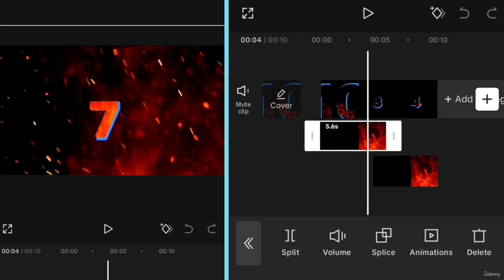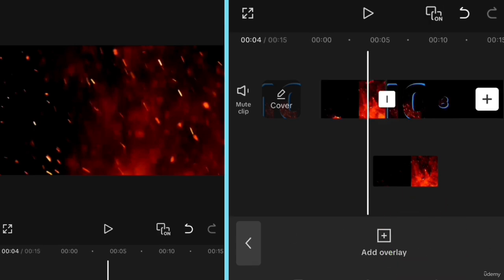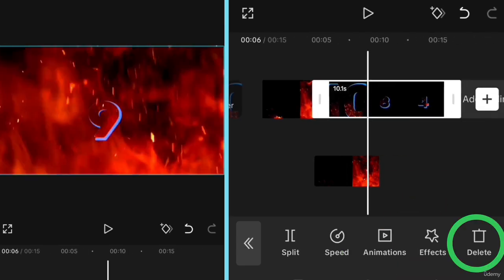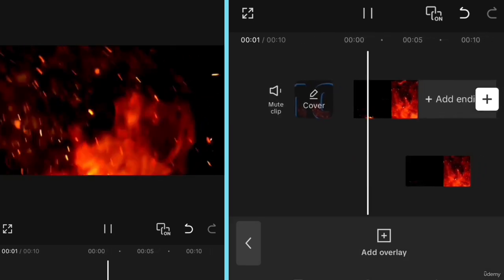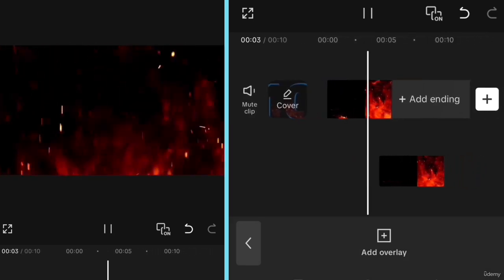First, tap the fire overlay on the left, then select main track. Tap the countdown and choose delete. Now, let's check the fire overlay and make sure it looks smooth. If it looks good, then export it.